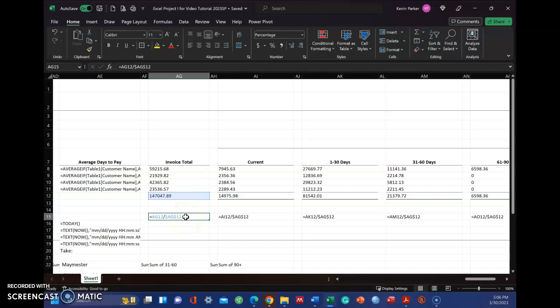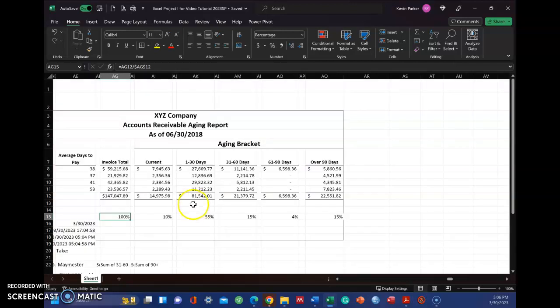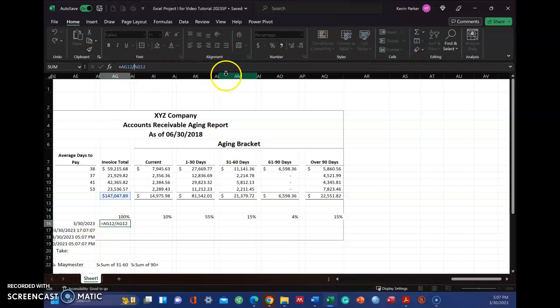So I'm going to go back into just a view mode, and we're going to do it together. So equals 147,047 divided by itself, and it's 1. I don't have it in percent. There you go. Now we need to make it absolute. We put the cursor right in front of A, press F4, and we have $AG$12. You could have typed in the $ signs if you wanted.